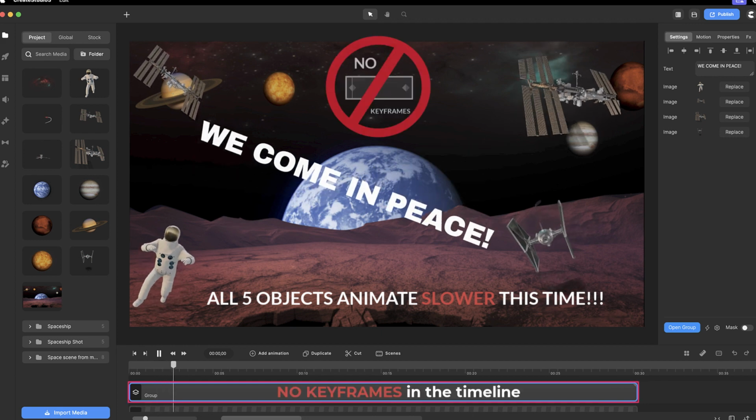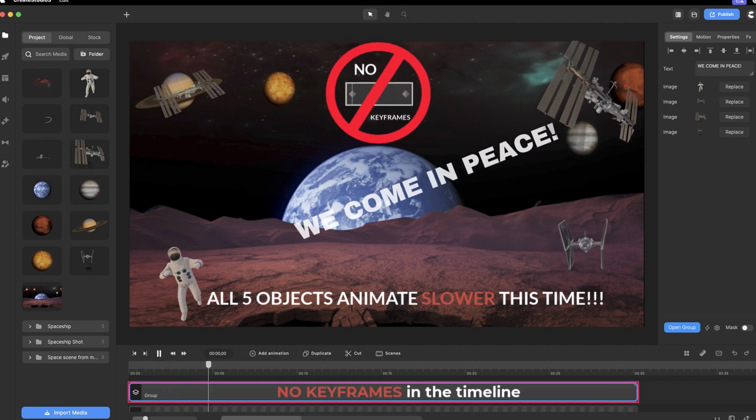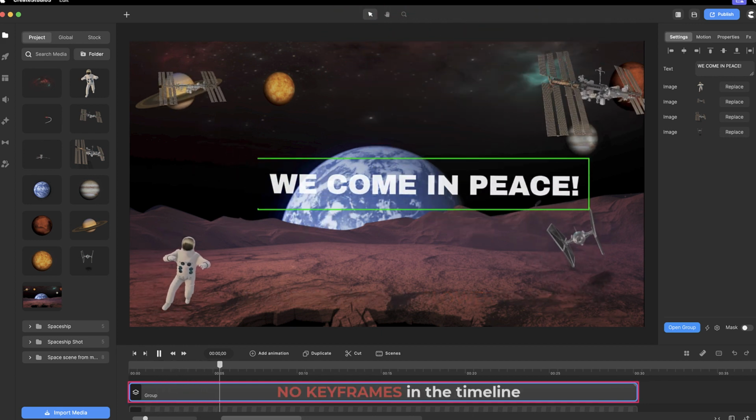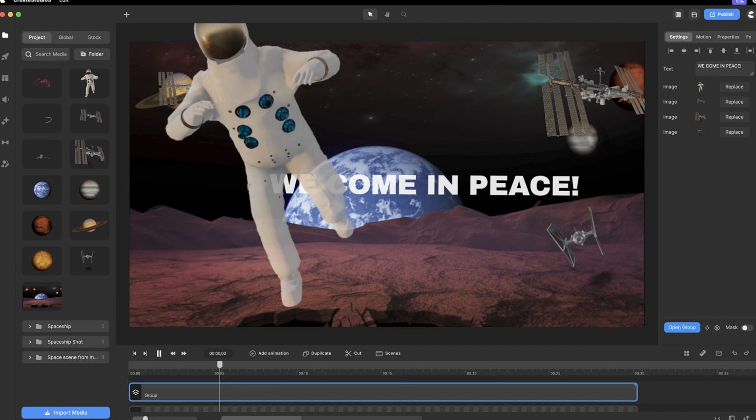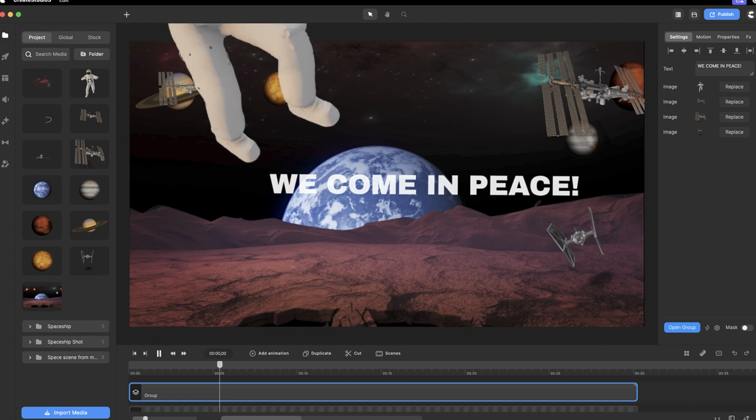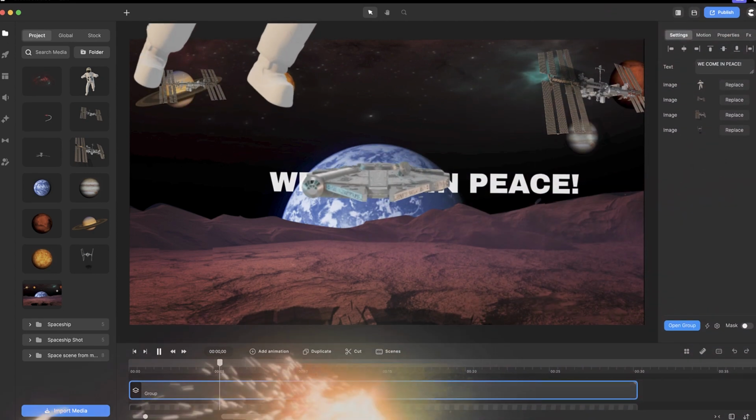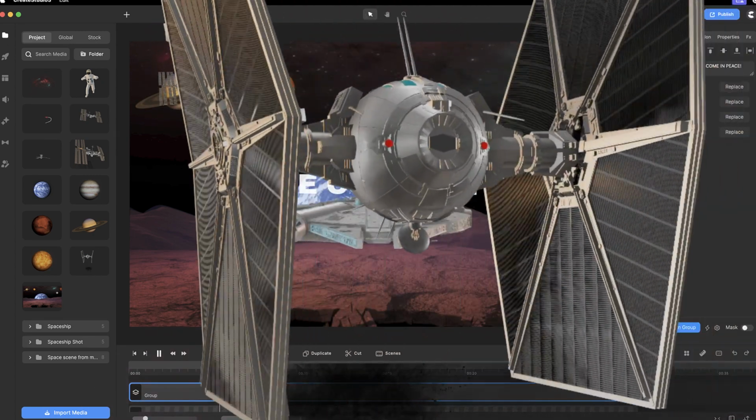Notice there are no keyframes in the timeline. All 5 objects were animated without using a single keyframe. In the next video, I'll show you how to use a transition to create an animation without using a single keyframe.